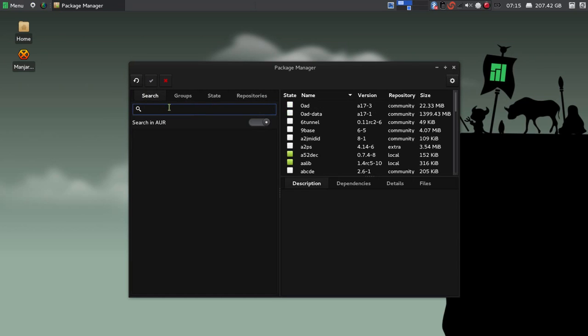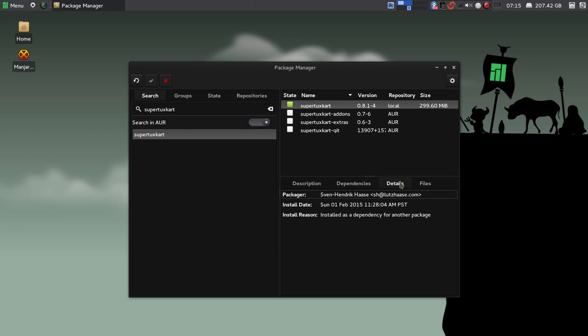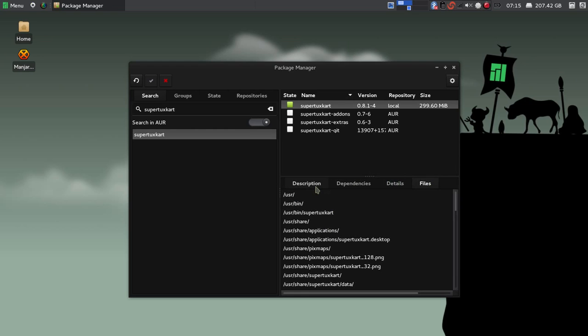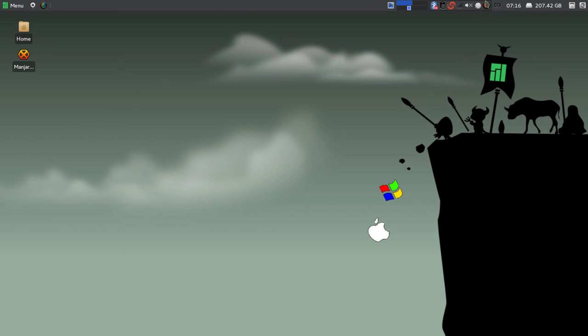But say you were looking for SuperTuxCart, you just type in SuperTuxCart, and it will search the entire Arch user repository, or in this case, it's local because I already have it downloaded. But you can look at the details. It'll tell you all that sort of stuff. I'll be honest, at first this took me some getting used to because I have to know the names of what I'm looking for as I'm looking for them.